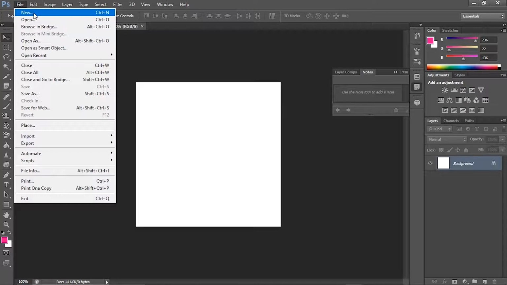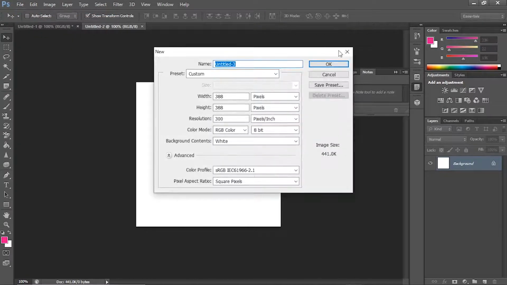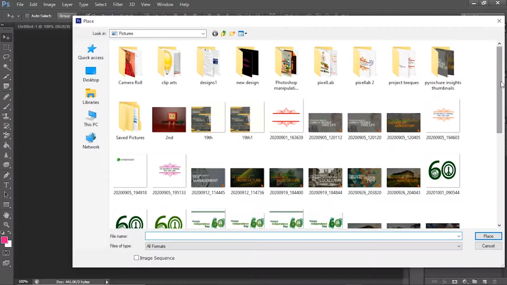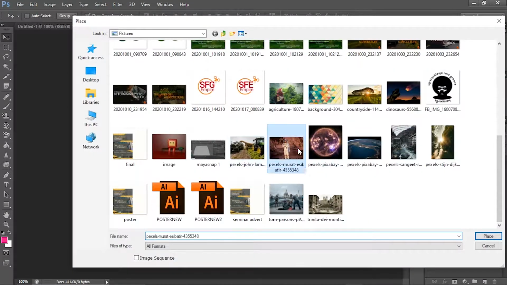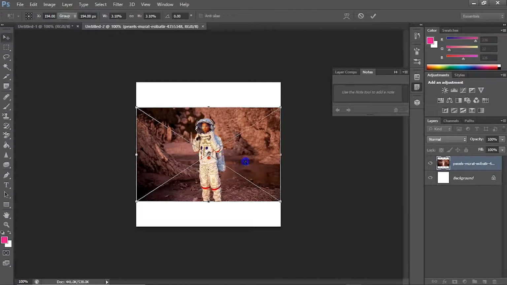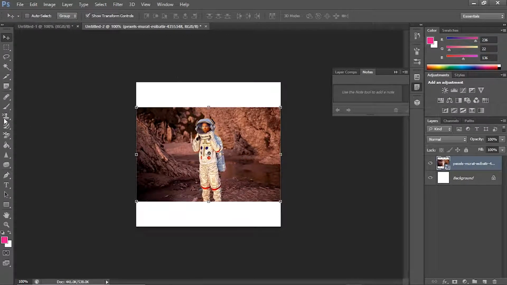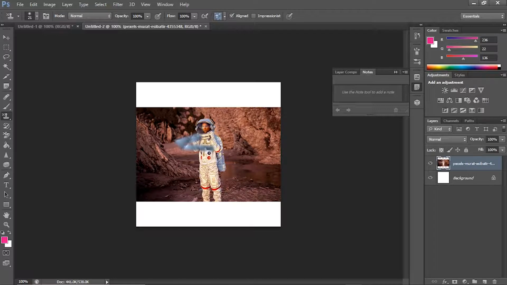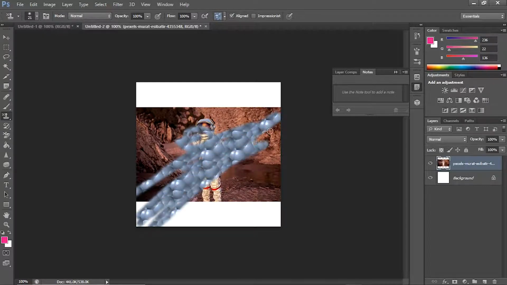Let's select another image, new, sorry, file, place, and you can see some cool photos right here. And let's select this beautiful girl. Yeah, we got our photos, double click on it, and it's kind of stable right now. So with the clone stamp tool, pattern stamp tool, you could just stamp on the pattern, but you need to rasterize it first. Press OK, and see, I'm kind of trying to give it a little bit of pattern.